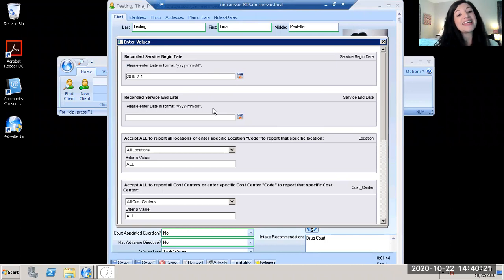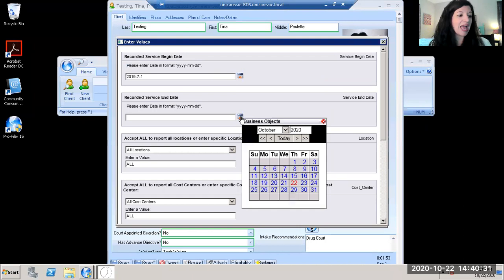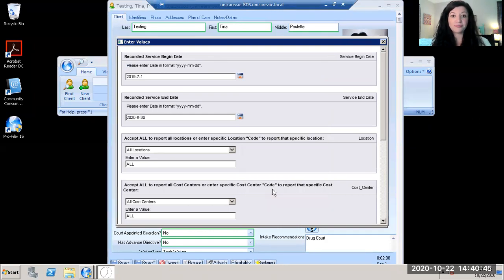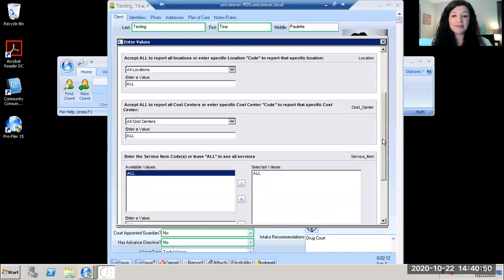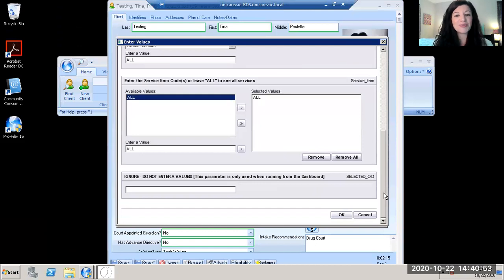The recorded service end date is your through date. So you want to see from July 1st, 2019 through when. And for our purposes today, I'm going to choose June 30th of 2020. So I'm just going to click on my little single arrow to go back a couple of months to June, and then click on the 30th. Once you have your date range selected, you scroll down all the way to the bottom of this window, and you're going to select the button that says OK.